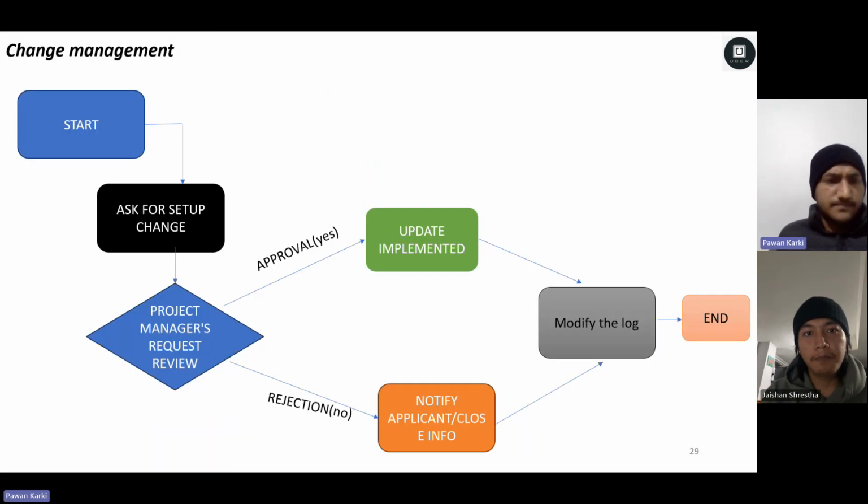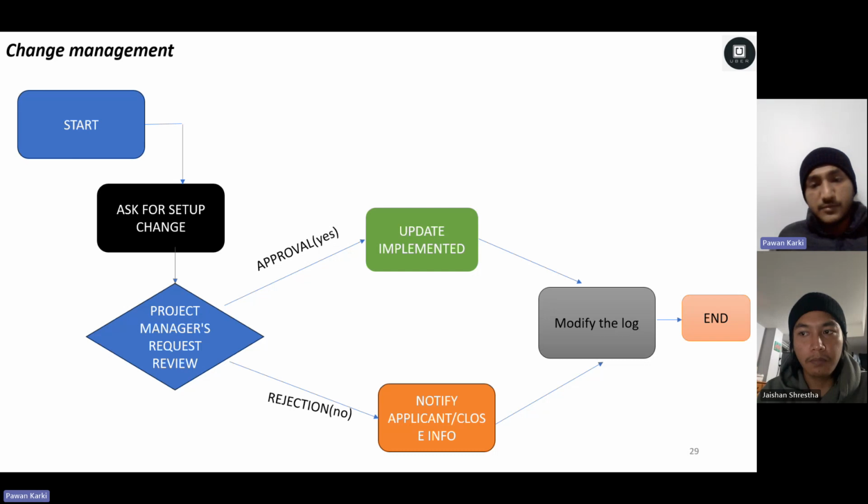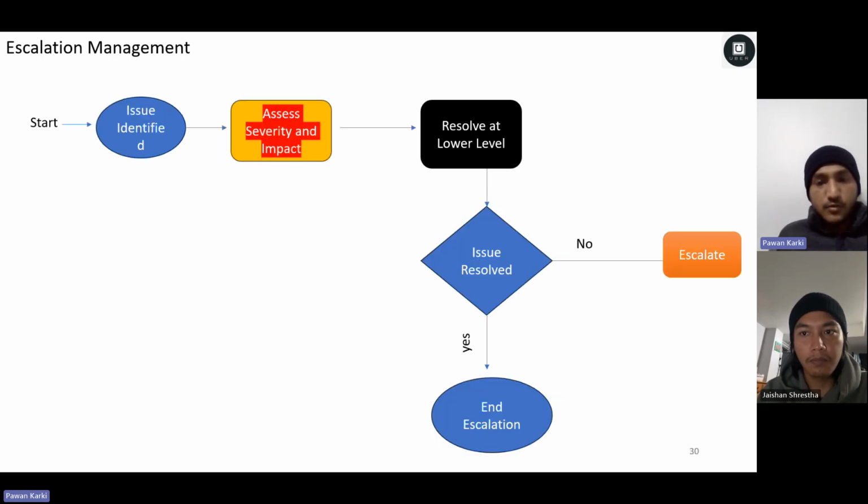And let's see the change management workflow diagram here. With the start, we have to ask for the change, and which is being observed by the project manager. And if it is approved, and if it is yes, it is updated and implemented. If it is rejected or no, it will be notified to the applicant and the close information. And after that, they move to modify the log, and finally it's closed or end.